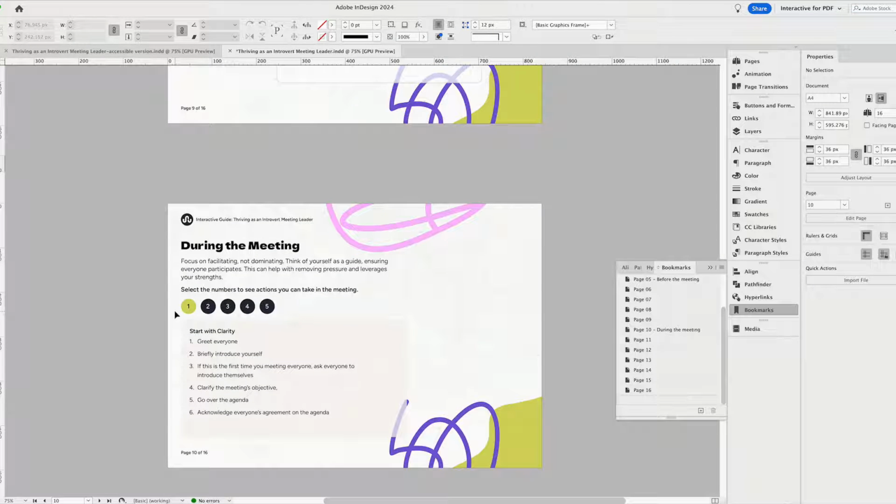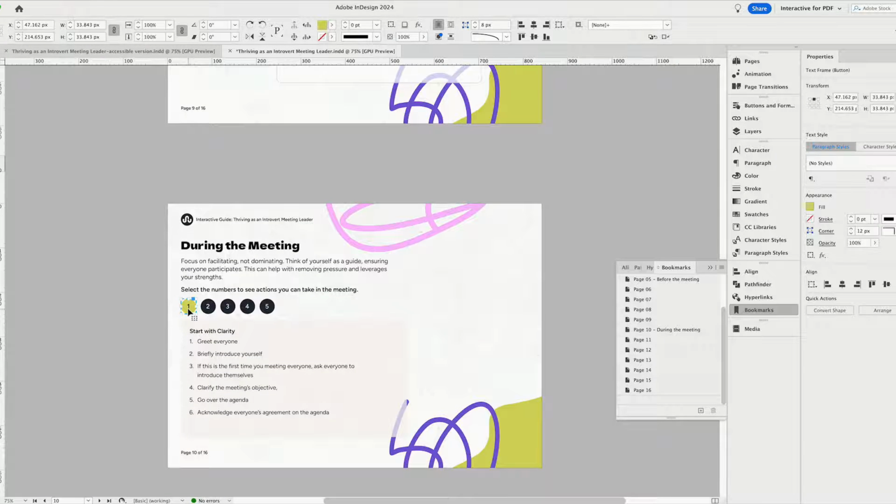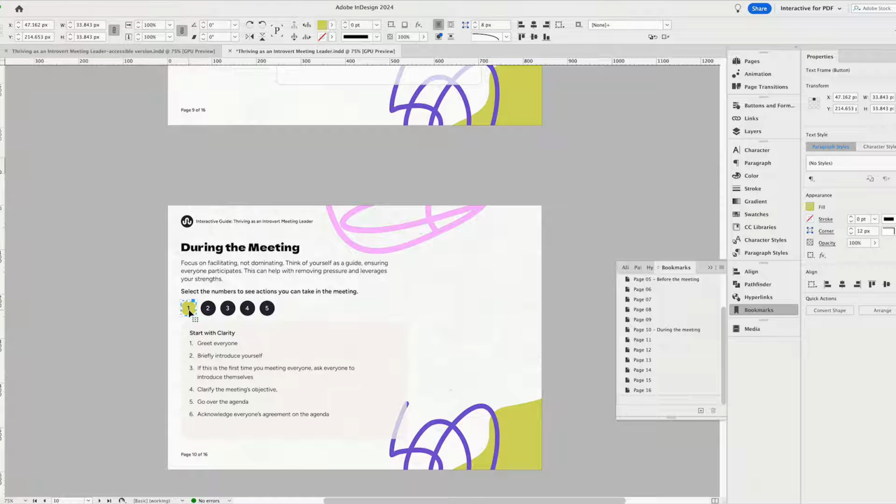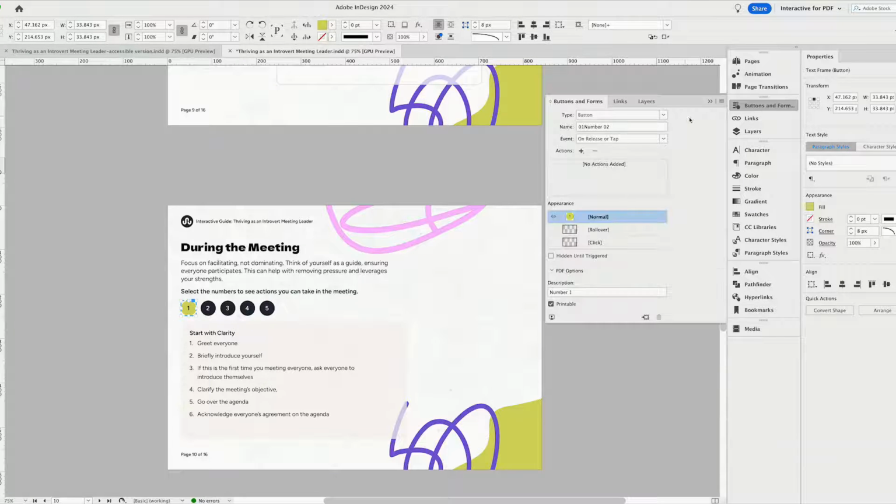For the active state, I'm setting up the number with this lime green color for the fill and dark or black color text. For the other buttons, I'm using this black color for the fill and white for the text. So for the active state, if we go to buttons and forms, you don't need to do any actions if this button links to this page.